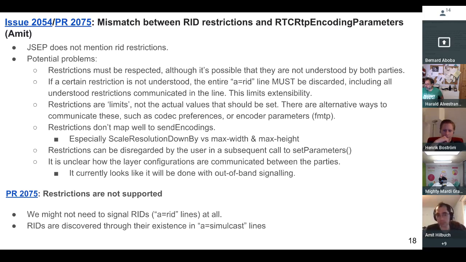But yeah, like I said, it's also unclear how the layer configurations are communicated between the parties, and it currently looks like all of that is out of band signaling. So the suggestion is that we should not use restrictions in WebRTC. You just indicate I'm sending this read, this read is received, without any restrictions that accompany that read. As a consequence, you might not even need to signal reads at all, because there's a simulcast line that all reads can be inferred from. I don't propose that. It's just something to keep in mind.